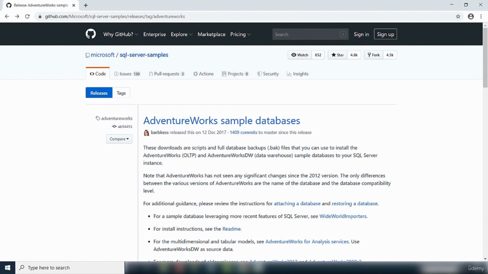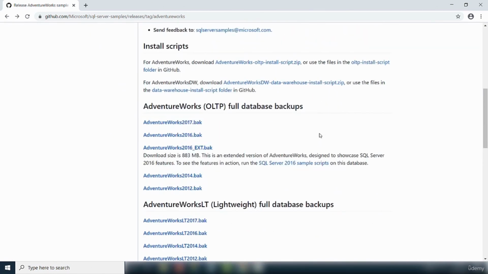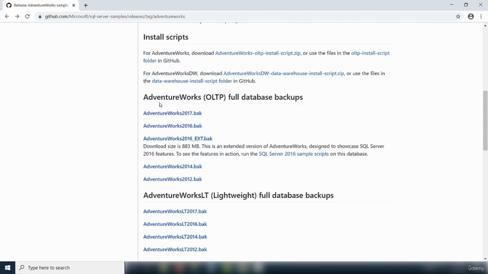This is the GitHub repository where the AdventureWorks sample databases are stored. So I'm just going to scroll down to see the one I want. So this is AdventureWorks full database backup, and there are different types. The one I want to download is this one called AdventureWorks2016.bak. .bak basically means it's a backup file. Also notice in parentheses we've got OLTP. OLTP basically stands for Online Transaction Processing.